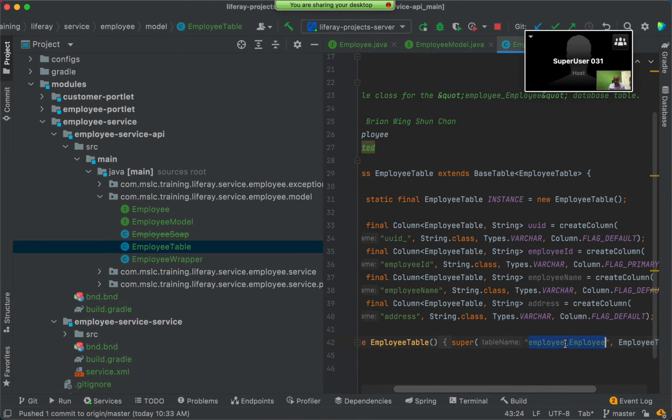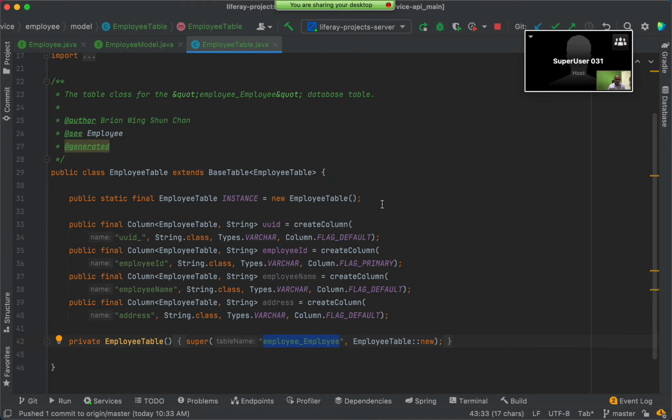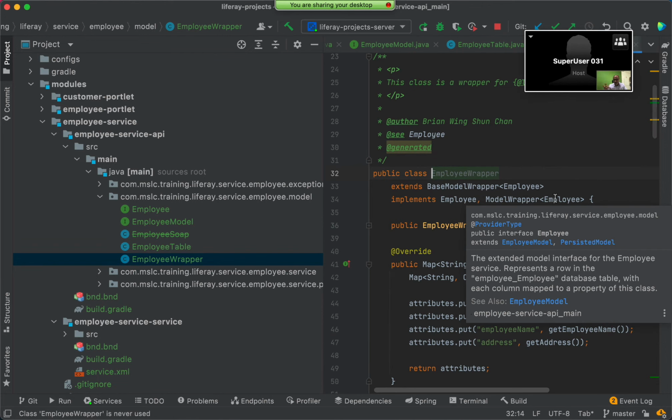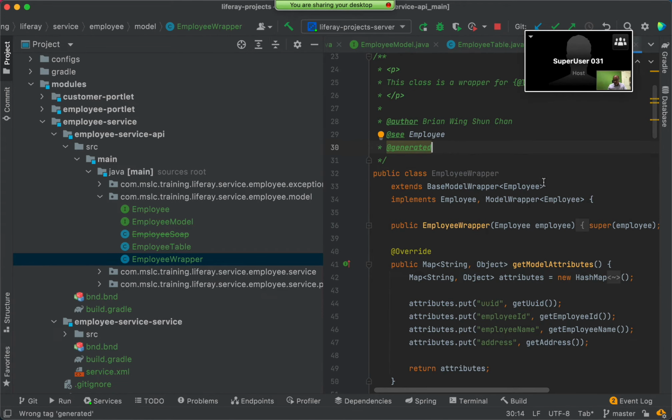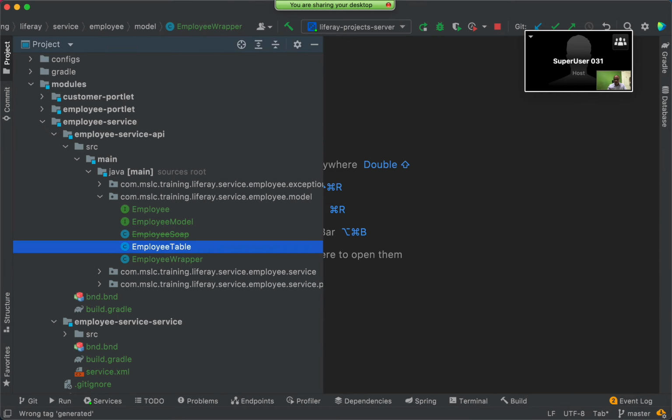And what will be the name of the table in the database? This has the details of the columns and the fields and the primary key that you have created, and the name of the table. You can see this employee underscore employee. This will be the name of the table actually created in the database. Then you have employee wrapper and stuff, and all these are classes that are created. Employee table is also a class that is created, that it uses in the framework.